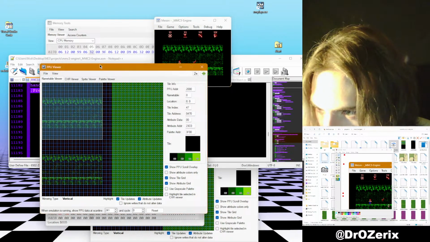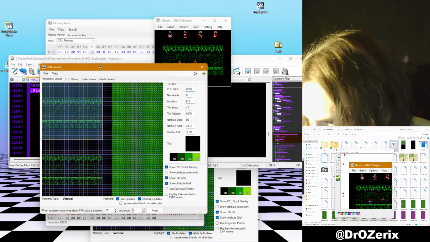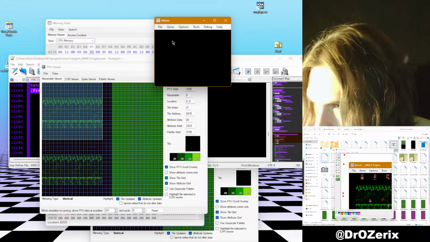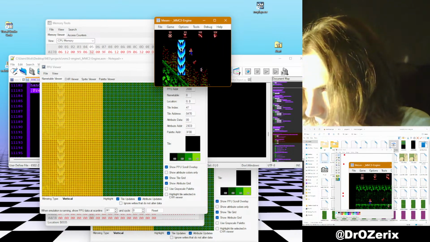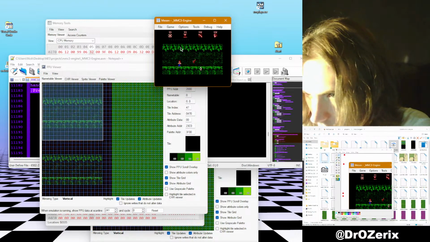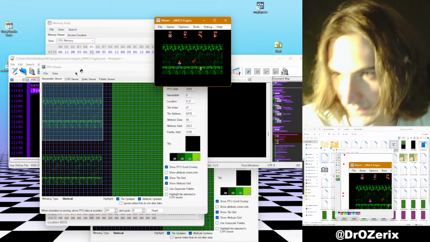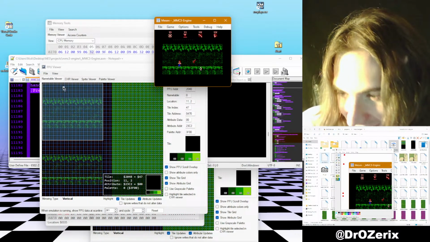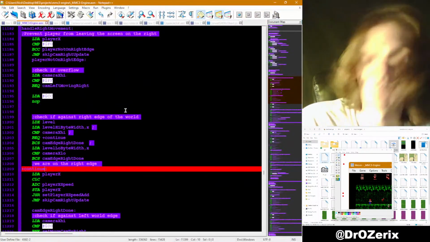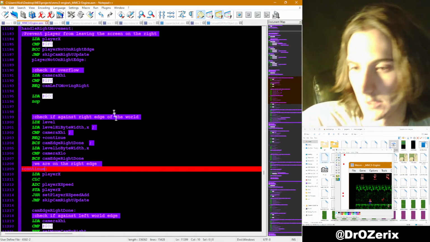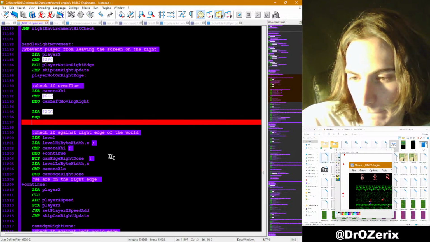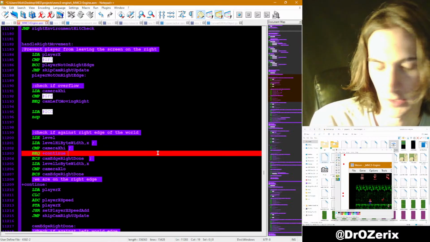This one looks normal to me. Why would the scroll be screwed? Yeah, scroll position's not reset properly. What the hell? It's like freaking shifted. Okay, well, let's try fixing this. Probably should make a comment here.